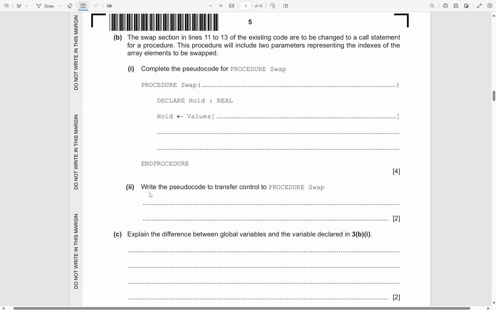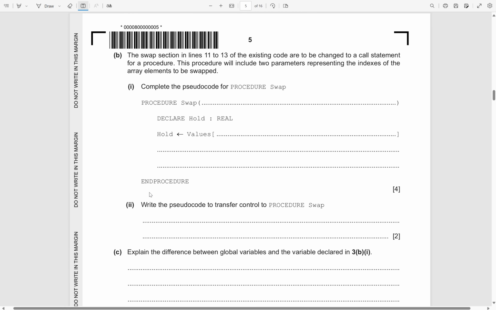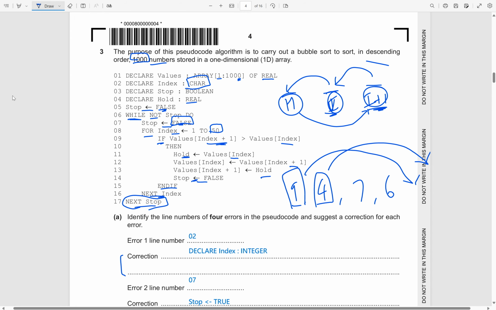Then it says the swap section in lines 11 to 13 of the existing code are to be changed to a call statement for a procedure. This procedure will include 2 parameters representing the indexes of the array elements to be swapped, and we want to complete the pseudocode for the procedure swap. So what that's saying is basically rather than having this code like this, they just want to convert that into a procedure.